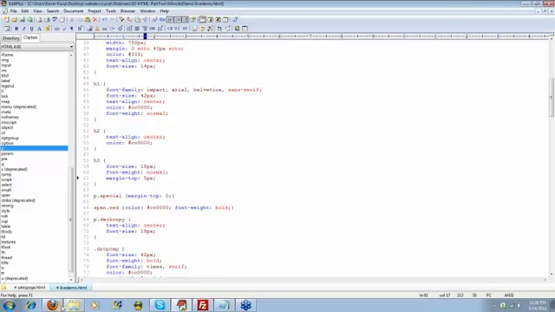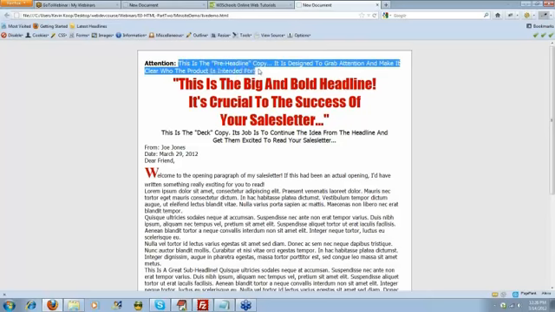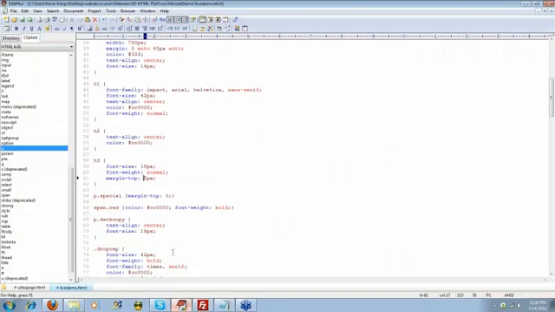If we go live and look at it, you'll notice that that is the reason I was able to bold the word attention, because I turned off the bolding for the rest of it. This is all in H3. If I didn't add font-weight normal, if we got rid of this, you'd see that the entire thing was bold.